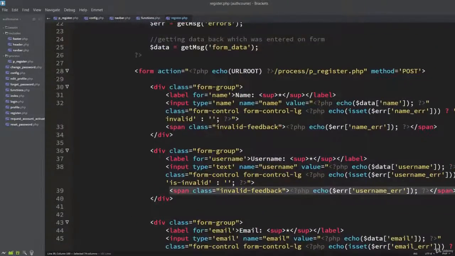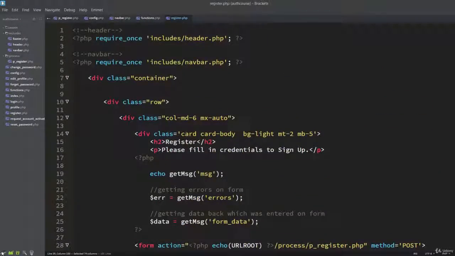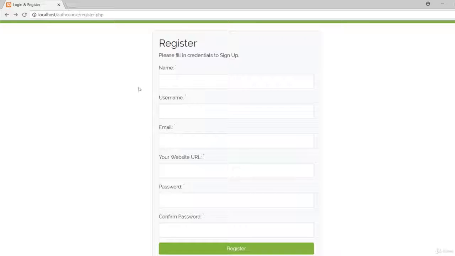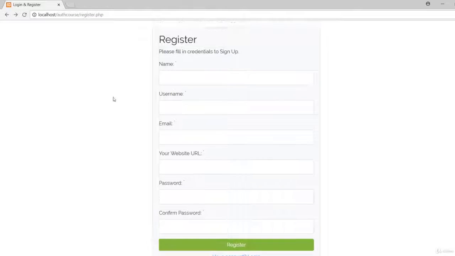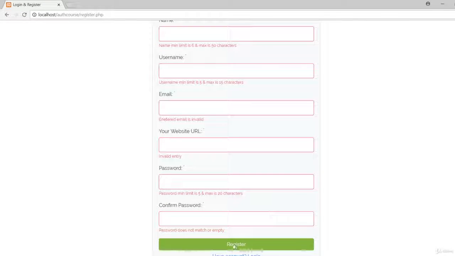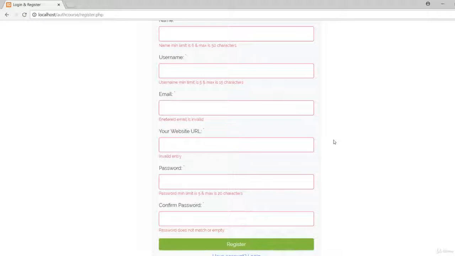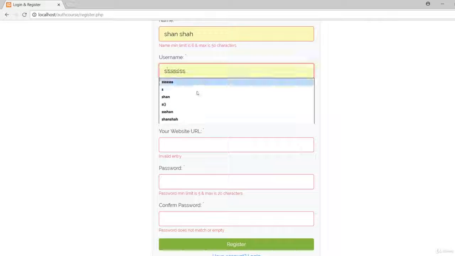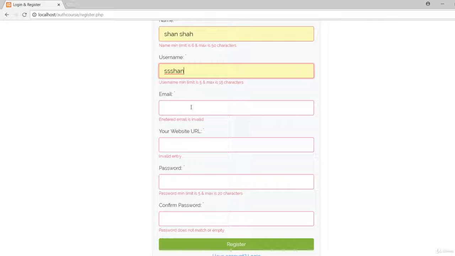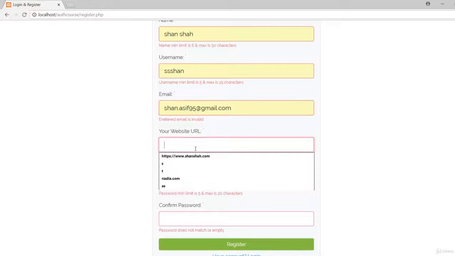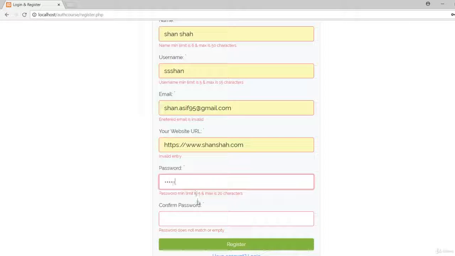Now we will see the register form in action. Let's check it out. Here is our register form. Let's just try to click on the register button without entering the data. Here, boom, your validations are working. Name minimum limit is 6 and maximum is 6. Let's try to put the data. Here I'm again putting data, login, website.